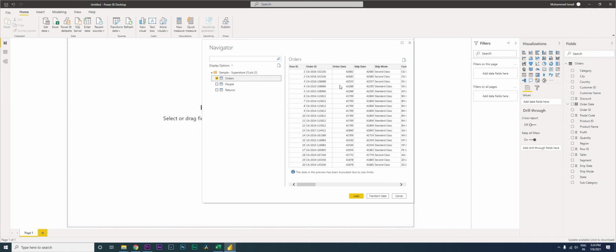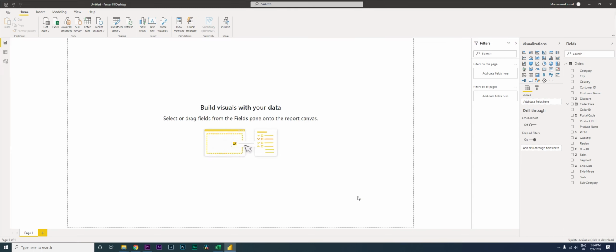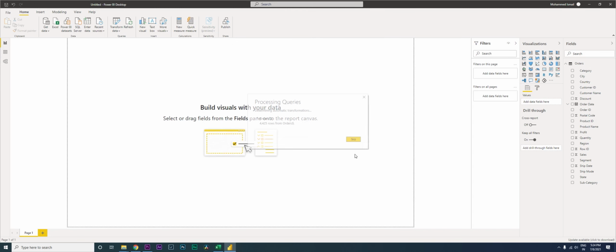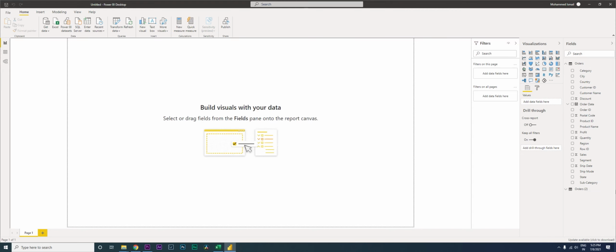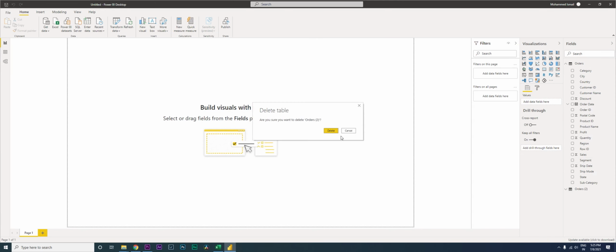So once you click on this, a preview will be generated of what your data looks like, and I can click on load and bring in the data into the Power BI file. I am going to delete the second table. I had this data imported already, so I'm just going to delete the duplicate one.